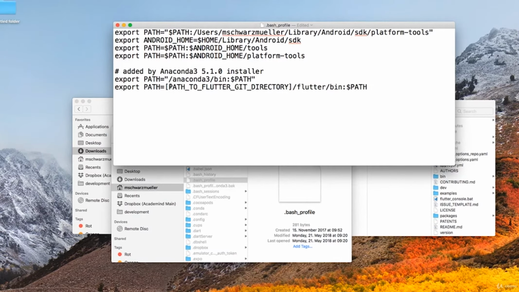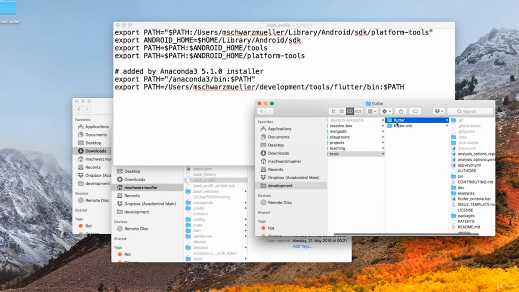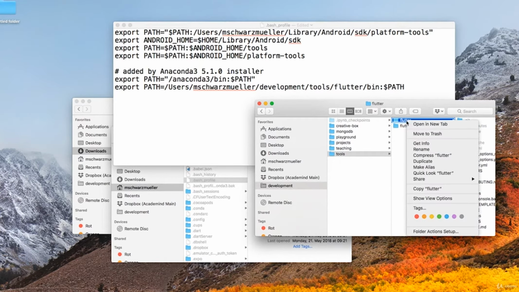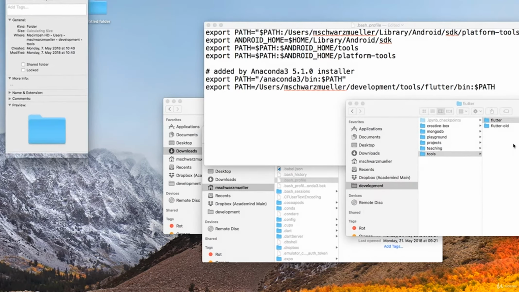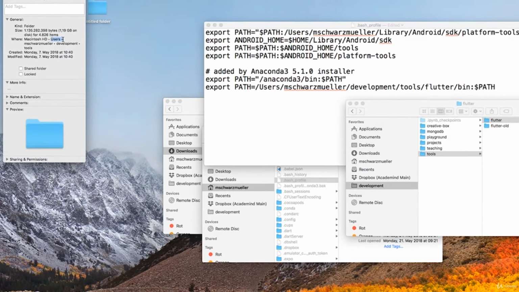And we need to replace this part here with the actual path, the folder path, to that Flutter tool on our machine. Now, that of course depends on where you dragged it. For me, it can be found under users, then my username, then there's a development folder, and then there I created a tools folder. And again, you really have to pick your path there where you dragged that Flutter tool. You can view that also by clicking on Get Info here. Then you can see where it's found. In my case, users, my username, development, tools.